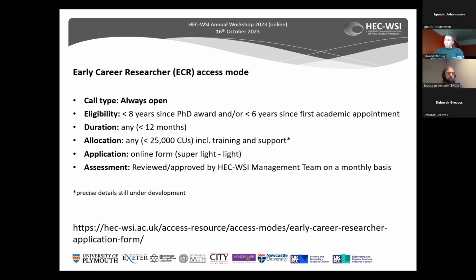This will be reviewed by the HEC management team. The idea behind this ECR access mode is that we will endeavour to provide additional training and support to help the ECR community. We haven't developed the precise details of this, but we are always open to feedback from ECRs who are looking to develop this aspect of their career. Please do get in touch if you're an ECR, or even if you just have some questions about this. So those are the access modes.